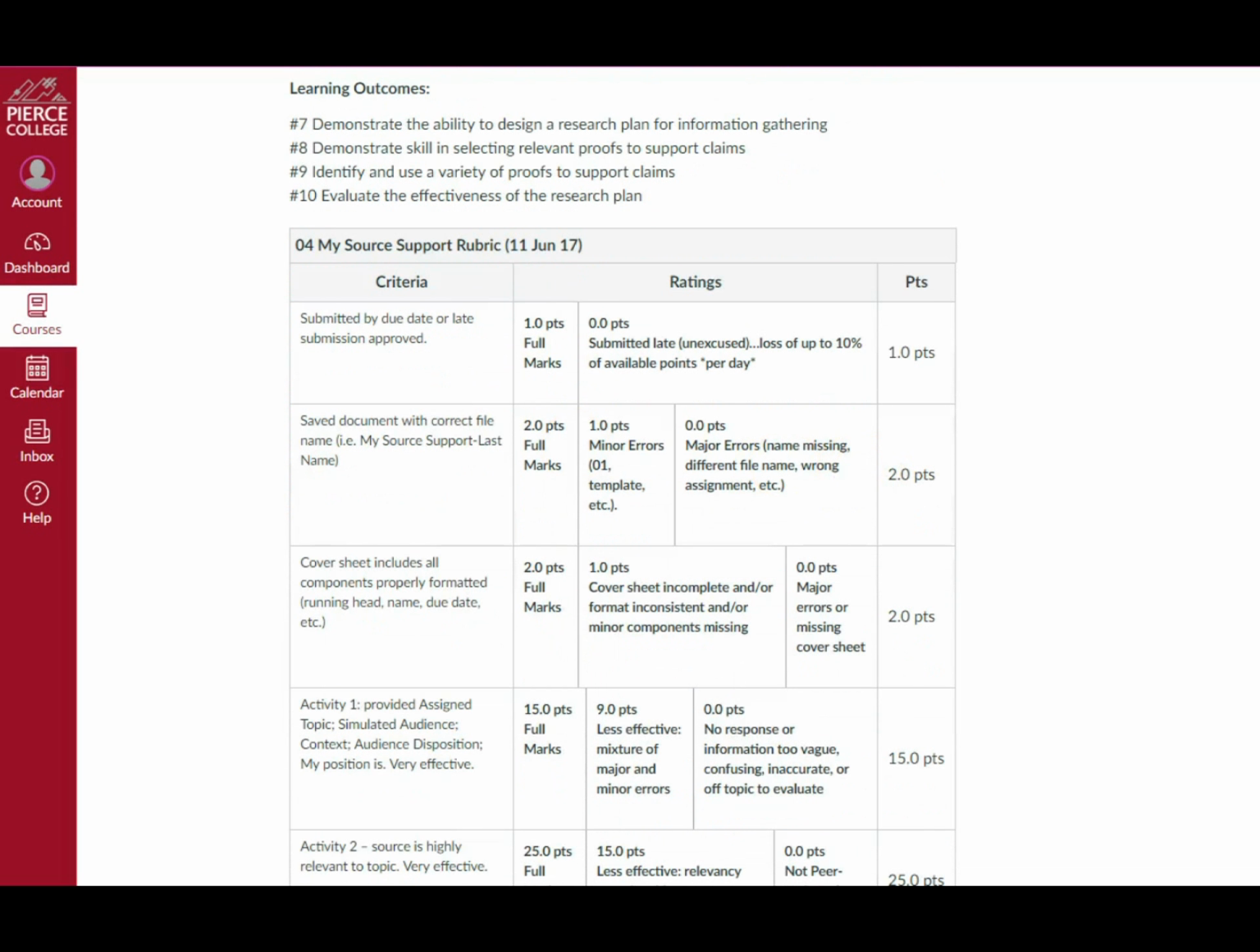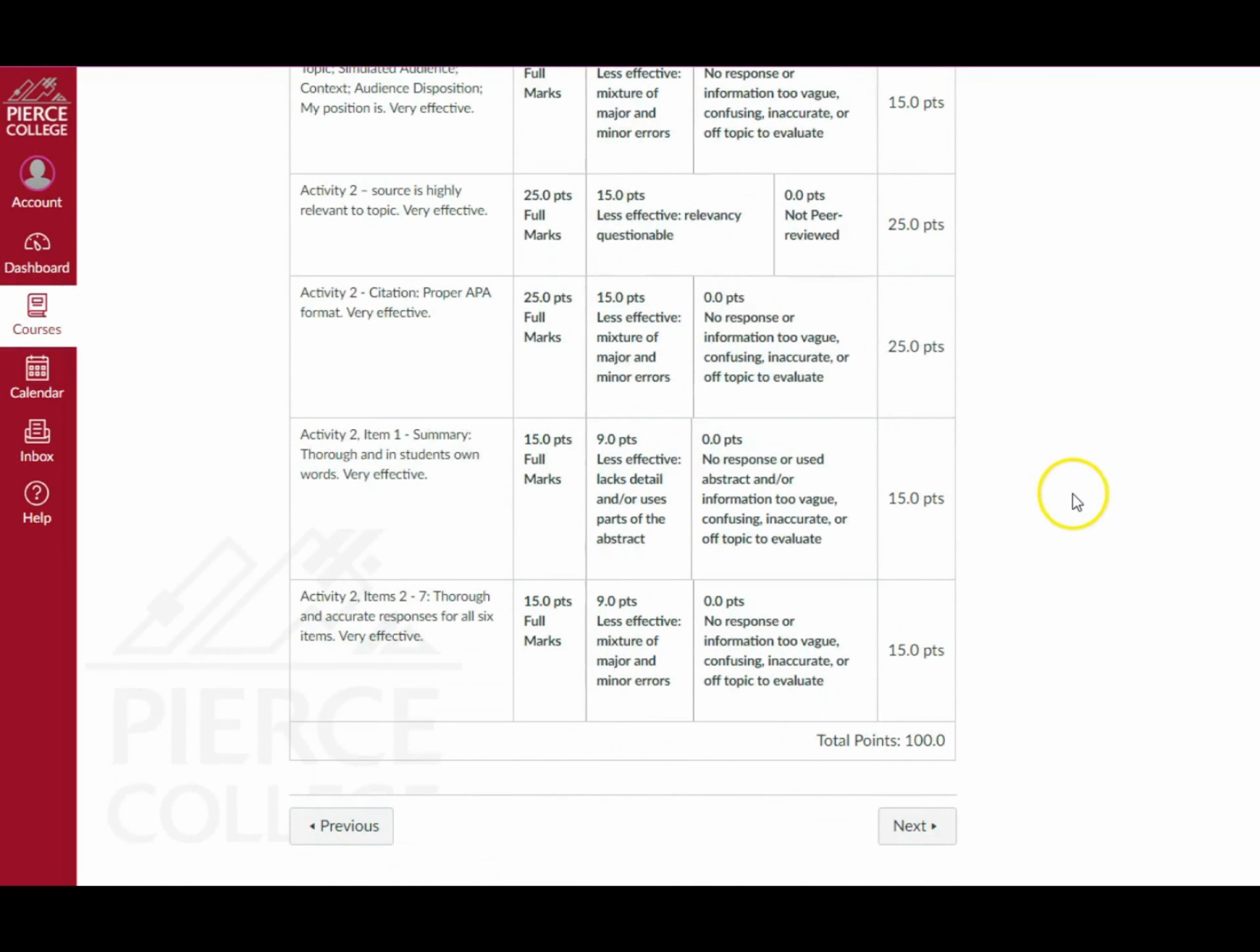Further on down the page, you should see a rubric. Each assignment has a unique rubric, which is usually displayed just below the assignment itself. Most rubrics have 2 or 3 columns, like you see here. To earn maximum points, you only need to look at the left-hand side. Further down the page, you'll see some navigation buttons. These allow you to move to the previous assignment or to see what's coming up next.